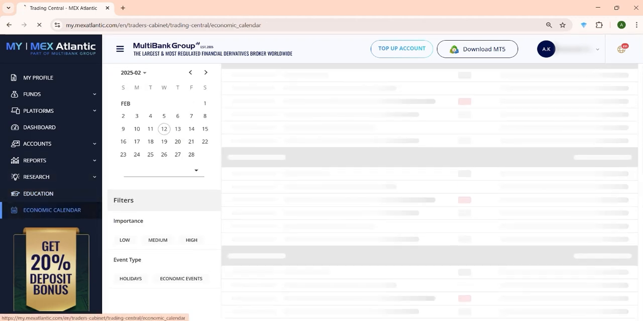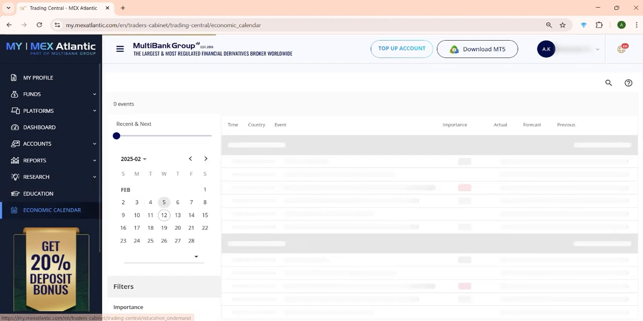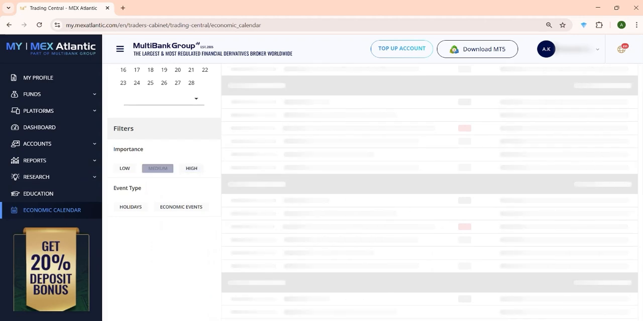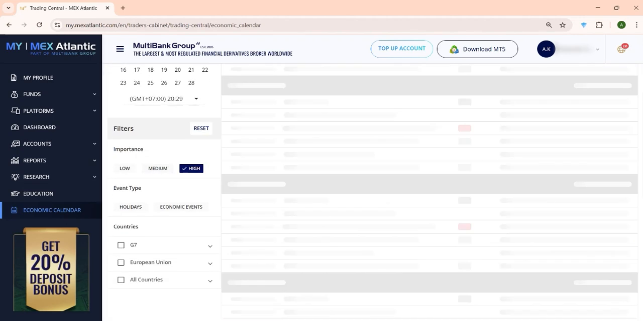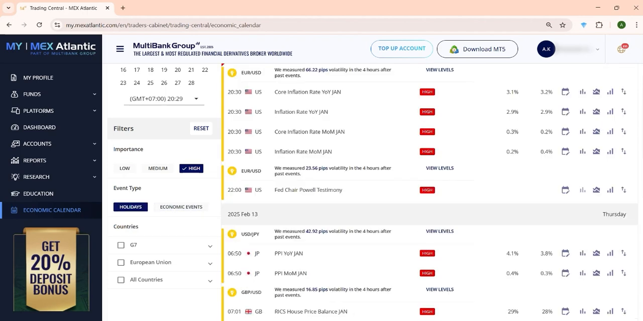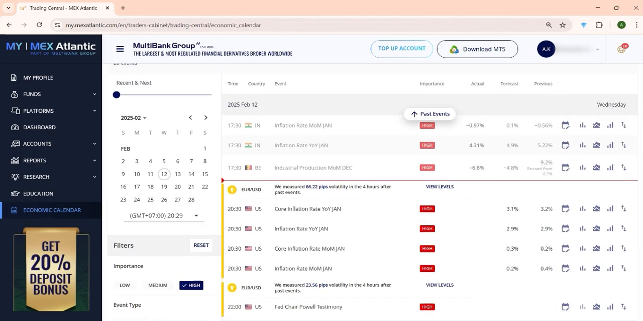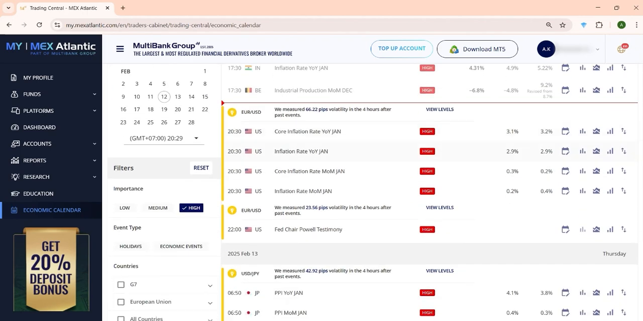Then we have the economic calendar, which is very important, shows you very important days. You can choose low, medium or high importance. You can choose event type as holidays or economic events. That's pretty much it. But any important events that are happening in the world that could potentially affect us positively or negatively, we would be notifying you guys in our Telegram channel or group either way.